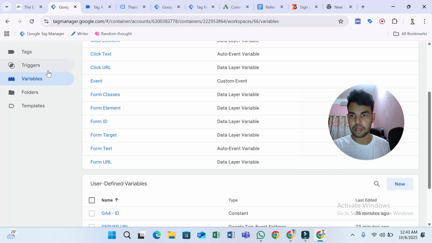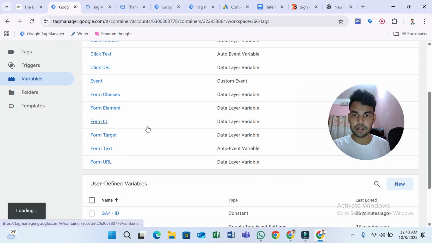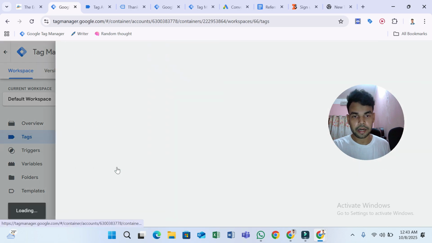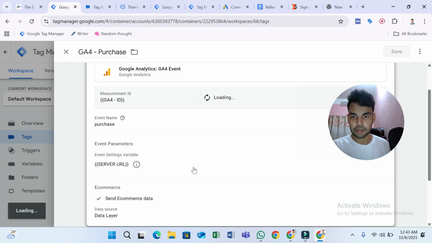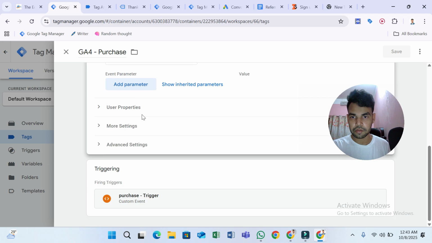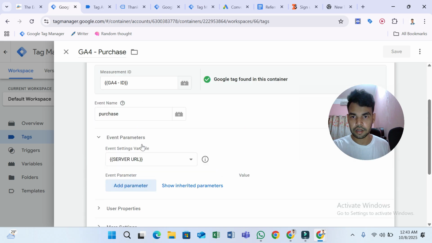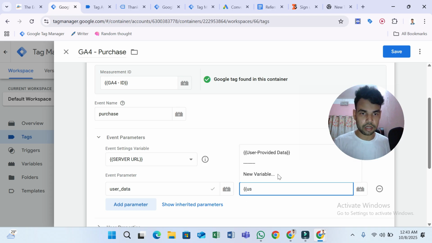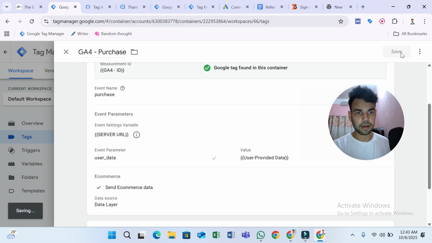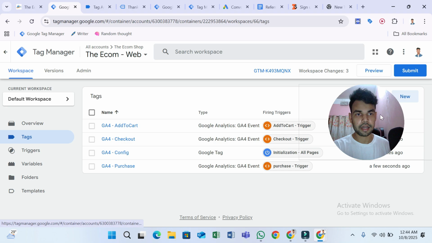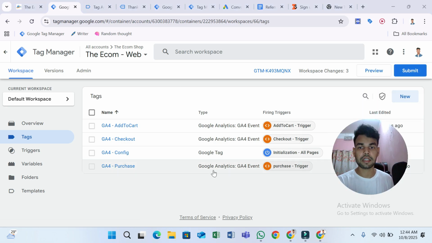Then you need to go to your tags, and here you need to select your purchase tag, then open your tag and assign a new parameter here, like user underscore data, and then assign your user provided data here, this one. That's it. Okay, so I believe you can easily create all these variables and then assign them to this tag, and if you submit this container and test this, it will work fine.